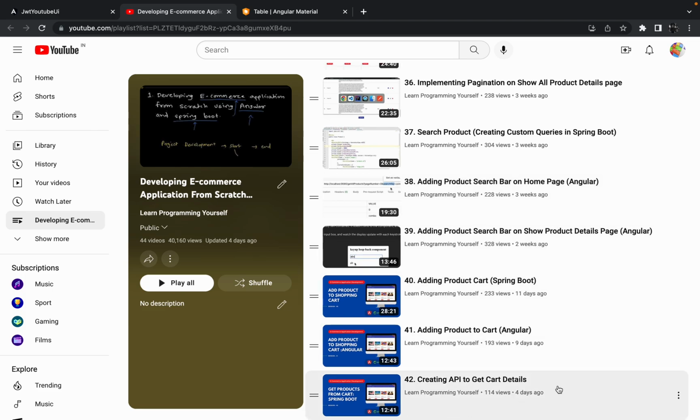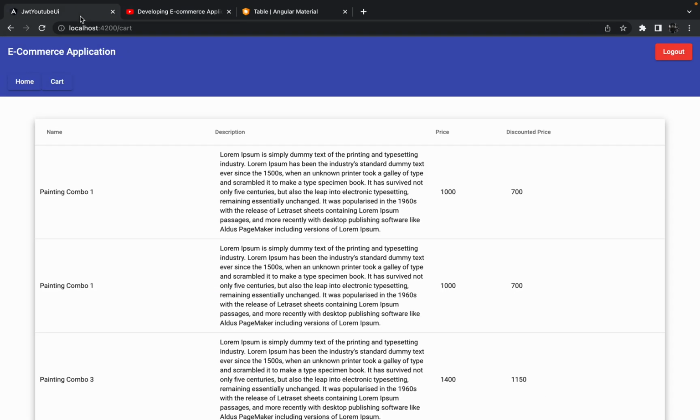In the last session we discussed how we can create an API so that we can fetch all the cart details. In a moment we will talk about that particular API. But in this session, I'll show you how we can add one more option, that is cart, for the user.